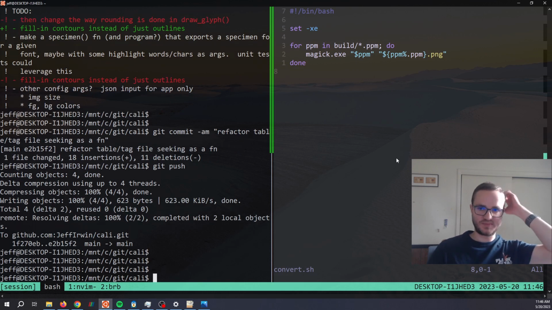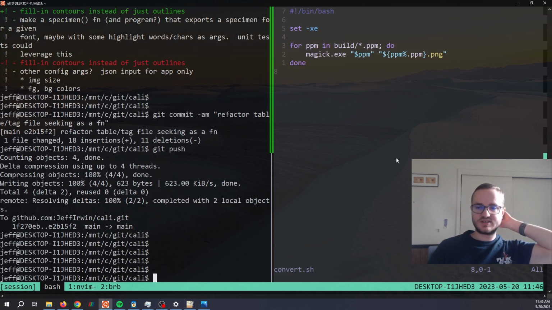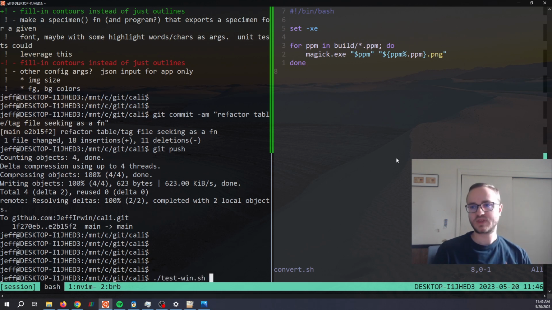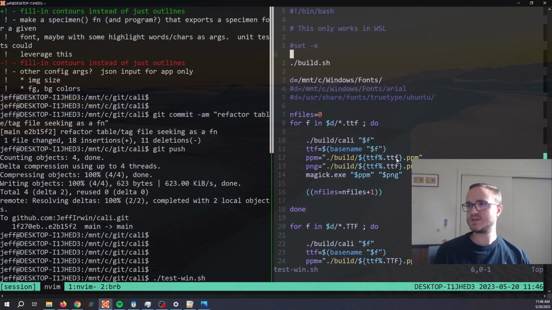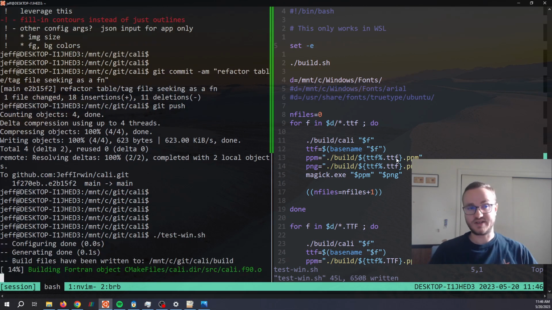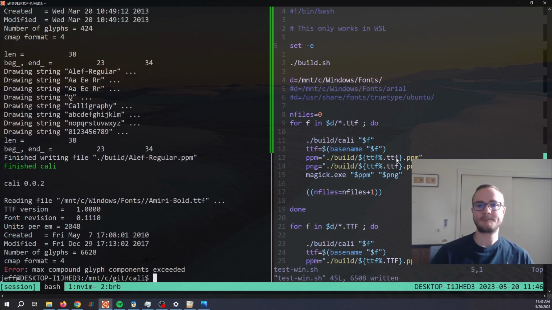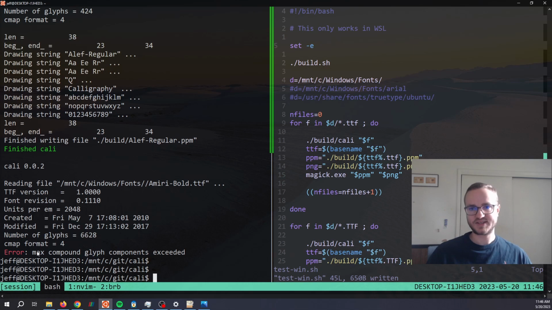I think I want to see if I can support some of these other glyph transformations. Because let me make this fail at the first error. So let's enable set -e. This will make my bash script exit as soon as it gets an error. I think. I hope that works. Yeah, so we have an Amiri bold where my max number of glyph components isn't big enough.